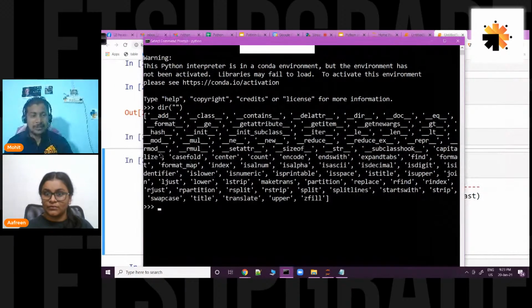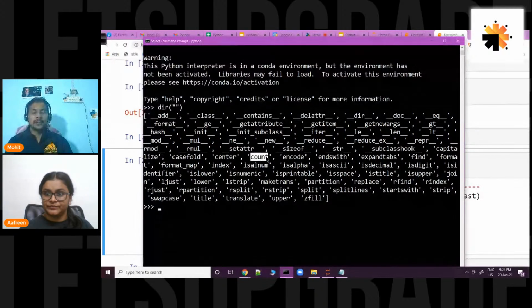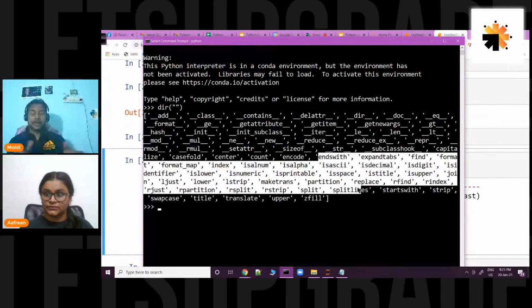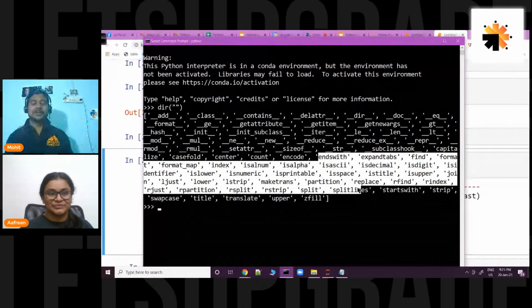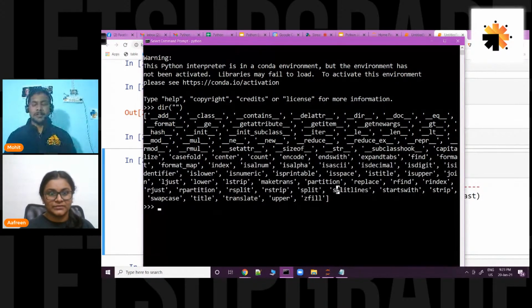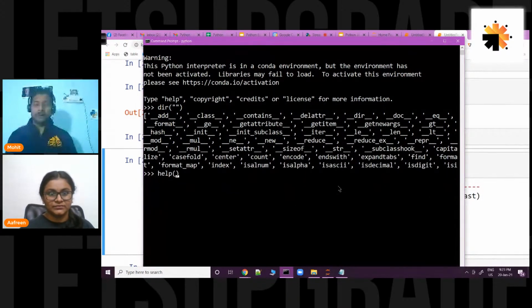You can use the count method if it is available. You can use all the methods, but that will take at least 3 to 4 hours to tell all of them. I'm not taking your time, so just know how to use help over the methods. You can take any string and a method name, like center.